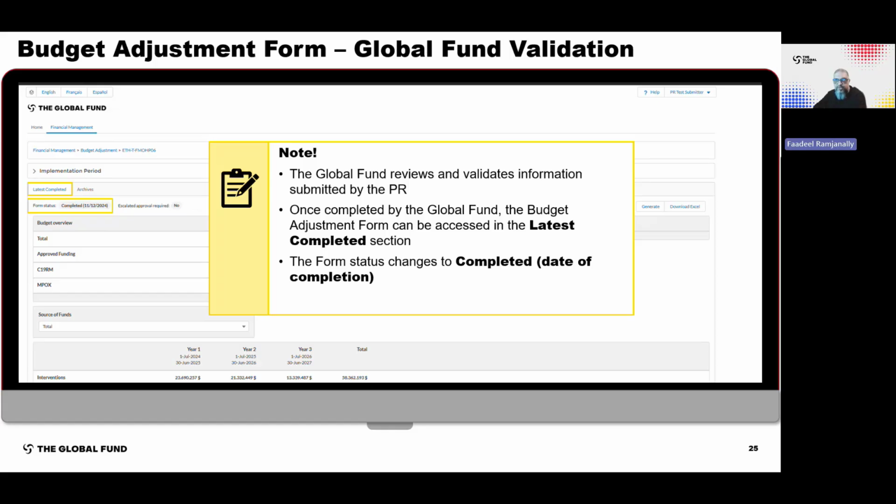One important aspect is that the Global Fund will review and validate the information that you have provided. Once this review is completed by the Global Fund, the budget adjustment form will be available for you for access in the latest completed section. And what is important, how do you see that the Global Fund has approved? The form status will be changed to completed, and there will be a date stamped against it to identify the date on which the completion happened.